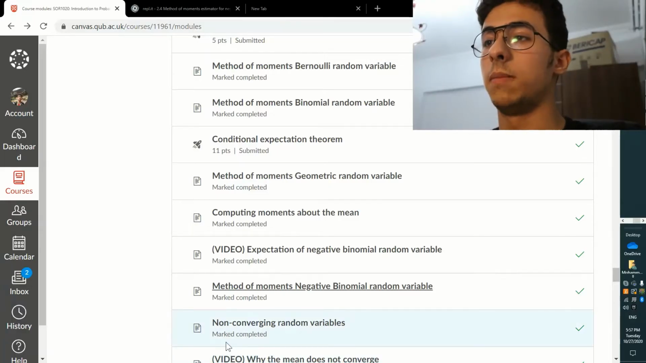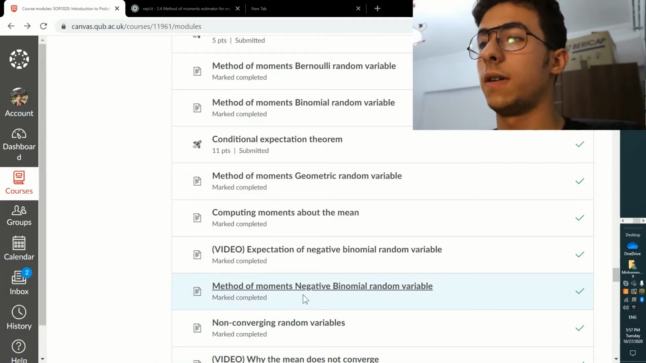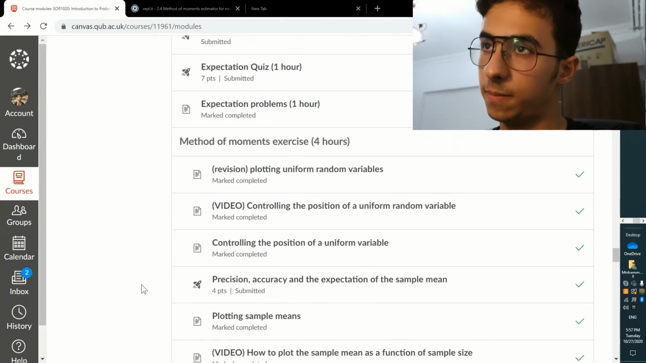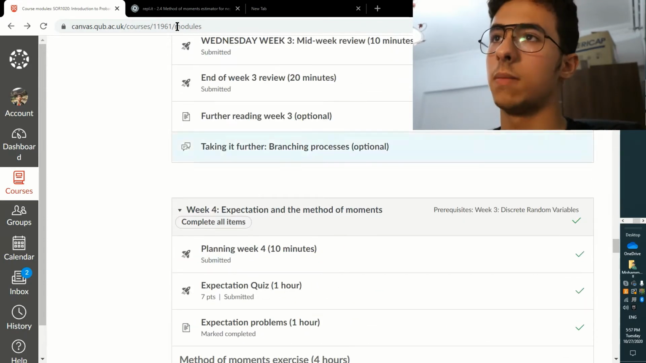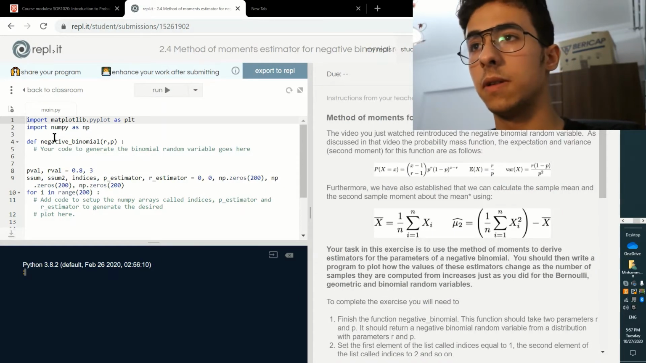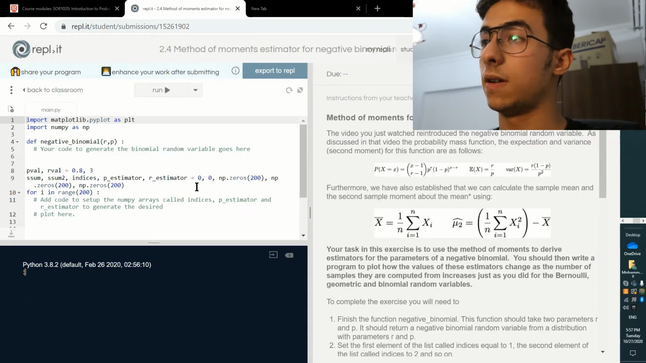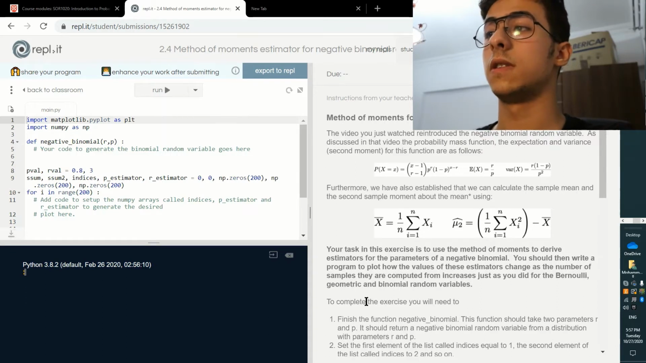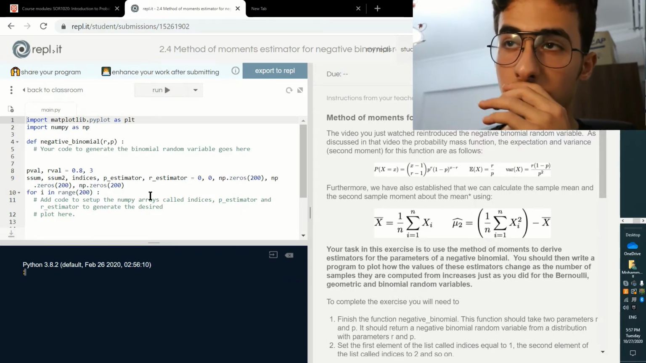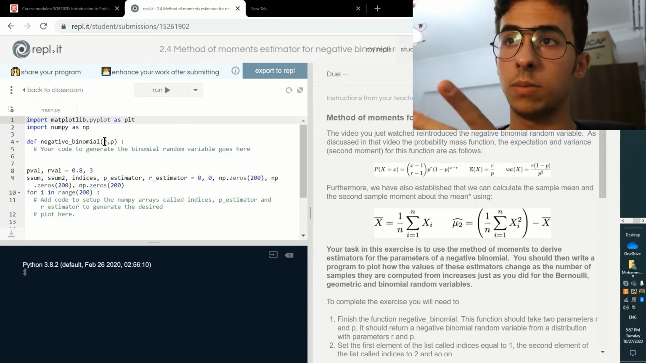Okay, so we're doing the method of moments negative binomial random variable exercise. It's part of week 4, expectation and the method of moments. If you open the REPL to that exercise, you get this preloaded code. What the exercise wants us to do is use the method of moments to derive estimators for the parameters of a negative binomial. If you're given a negative binomial, it has two parameters, R and P.